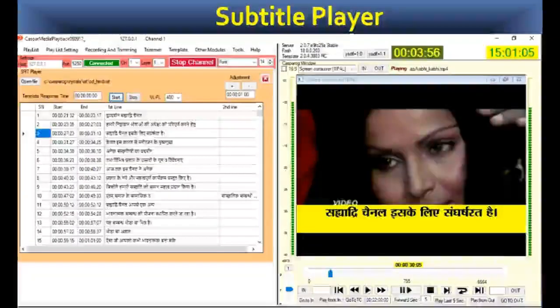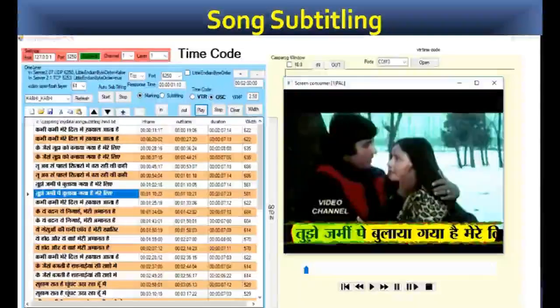Kaspersky can be used as a subtitle player. You can see here, if some video is there and the subtitle is another file, we can play them combined in Kaspersky. This is the same subtitling, but an extra facility is there: a green bar will progress as the song progresses.